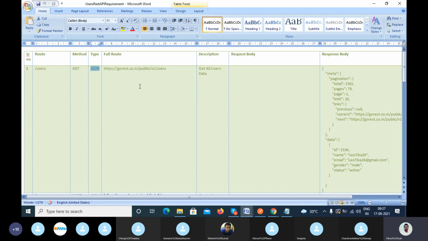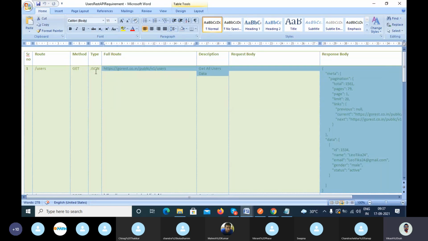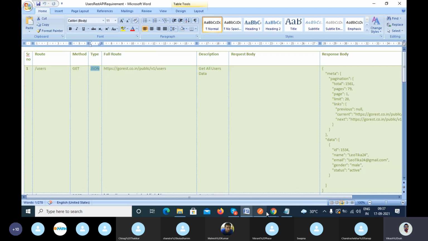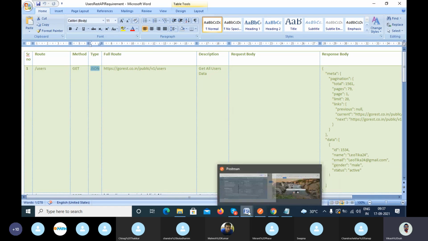JSON means JavaScript Object Notation. Let's try to understand JSON first. After that, we can understand the other things. What do you mean by JSON? Okay, let's try to understand JSON first.